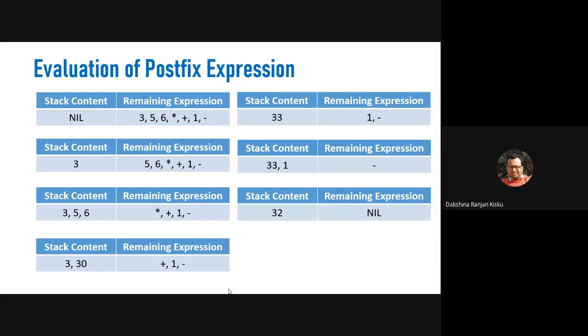In the next step, when we get the next character as the addition operator, the necessary operands will be popped out from the stack. The necessary operands are 3 and 30, so the addition operation will be performed between 3 and 30. After performing the addition, we push the result into the stack. The result, 3 plus 30, is 33, so we push 33 into the stack, and the remaining expression will have 1 and the subtraction operator.